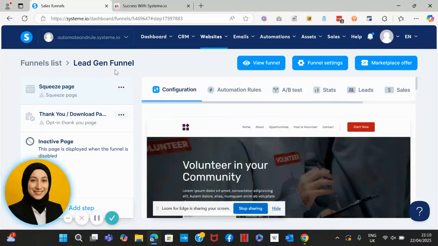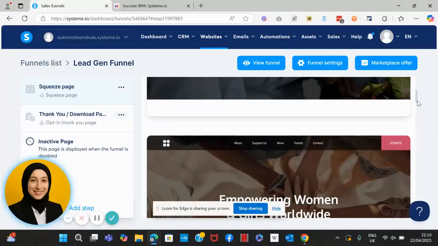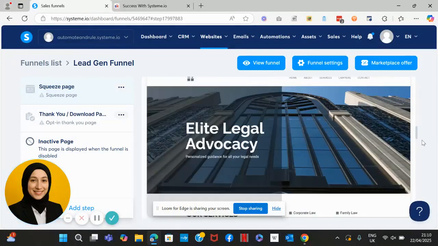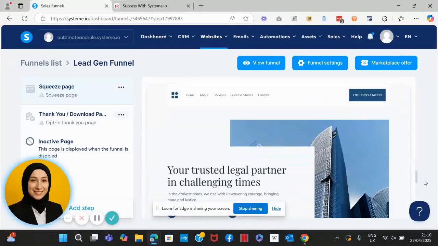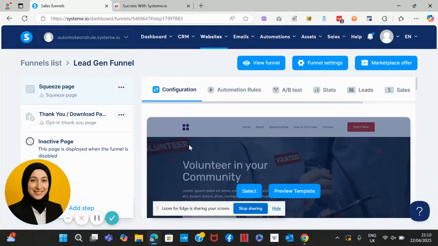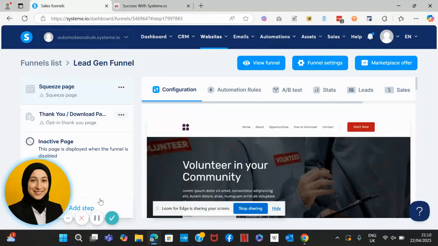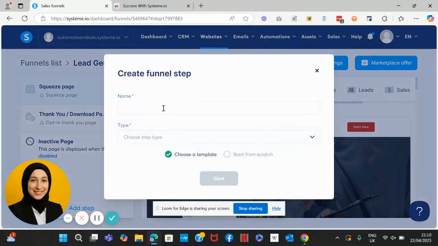By default, a lead generation funnel will have two pages. First of all, a squeeze page and a thank you page. And you can always go ahead and select the template. They have a lot of templates here for you to pick and get started with. Now, I like to have a simple template, so I'm just going to go ahead and show you how to create one from scratch. For that, I'm going to go ahead and click here, Add Step.